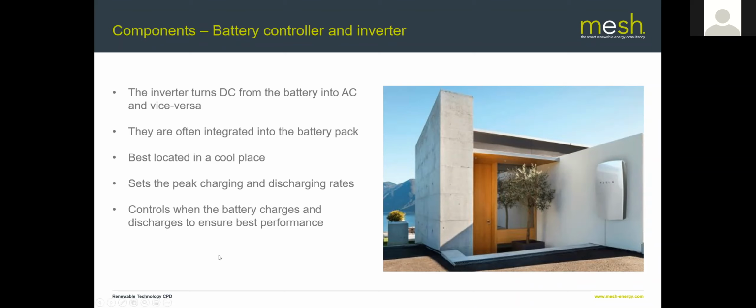Also, the controller controls when the battery charges and discharges. That's particularly important where you're looking at time of use tariffs, where it might be beneficial to import electricity into the battery from the mains at certain times of day, and to export at other times of day, and also optimizing the use of PV. So that's where the battery controller really comes in, and that's part of the control system.